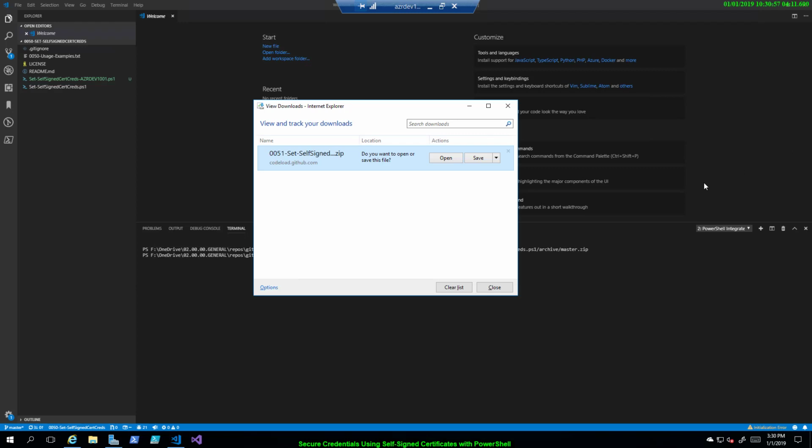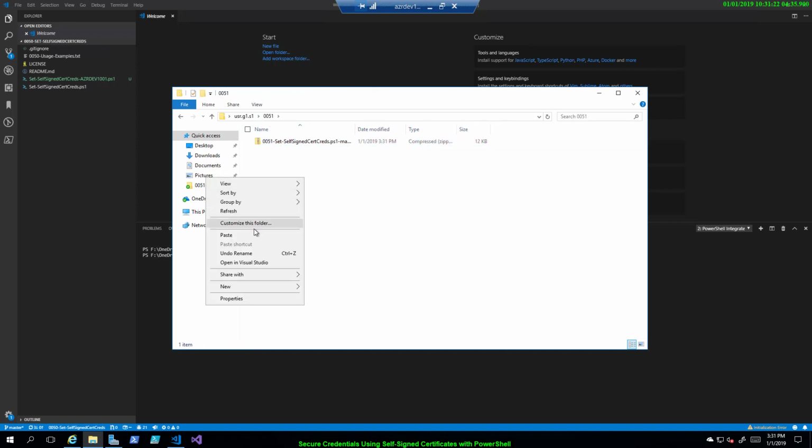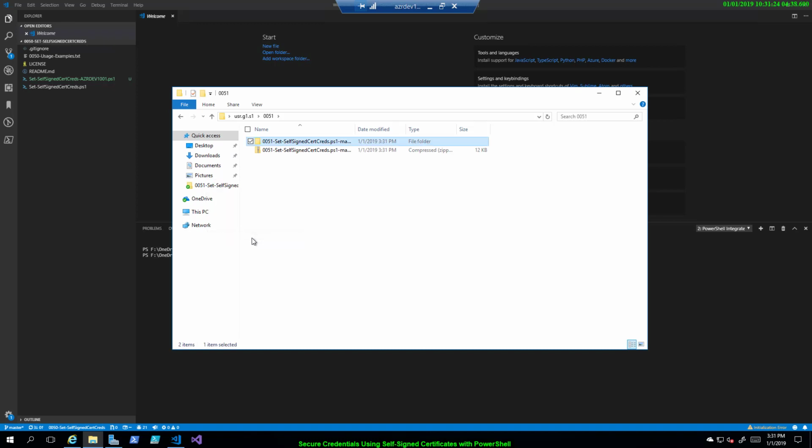When prompted to open or save the file, I'll select Save and save it to my 0051 folder that I created earlier. Now I can open the archived file and navigate to the 0051 directory and copy the extracted files to the same directory. This will create a subfolder named 0051-set-self-signed-cert-creds.ps1-master.